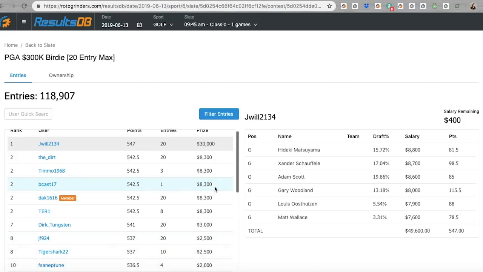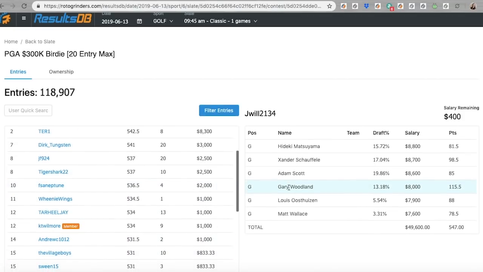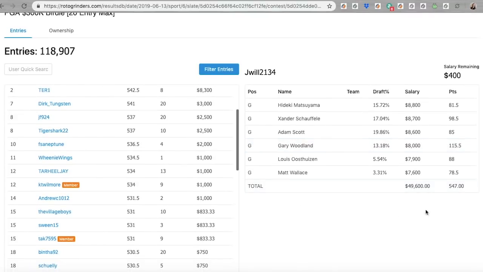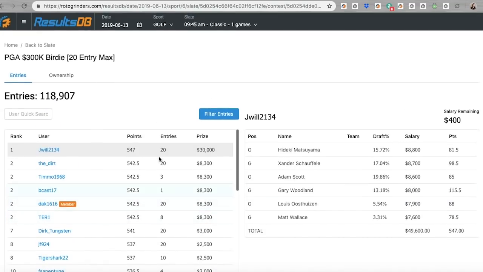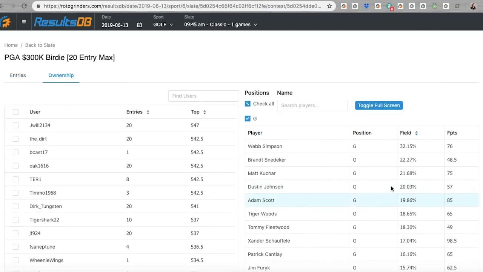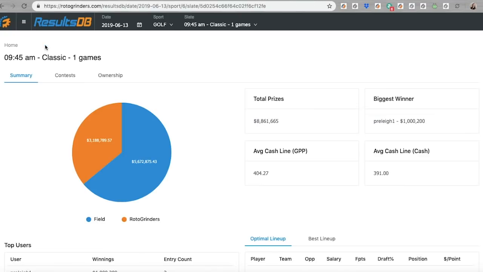So here we go. Here are the results of the birdie. You can see the winning lineup, the salary spent, salary remaining, the fantasy points those players scored. You can filter by ownership over on the ownership tab here. See how much certain players were drafted in this particular contest. From there, you can also go back to that slate in general and then go look at different contests.